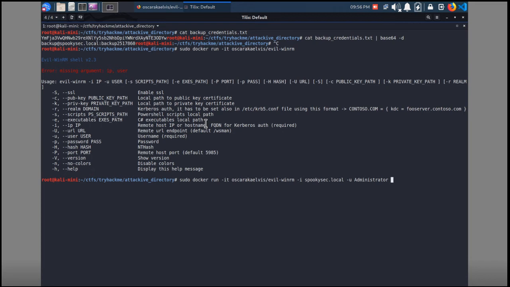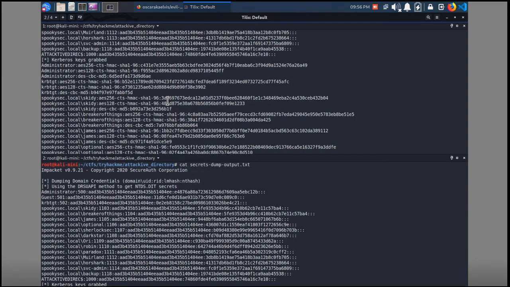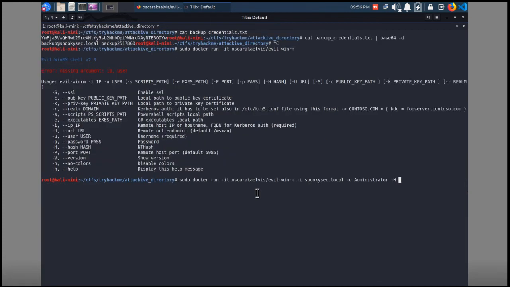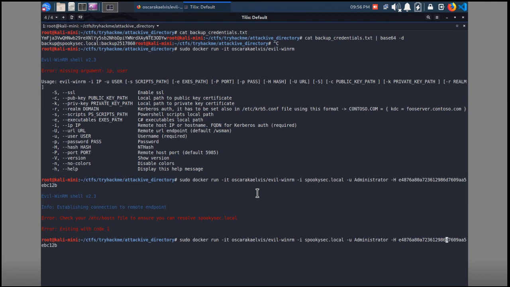Do they allow us to do hash? There it is, dash H. And again, here's where we're going to play to see what's required. Is it the full hash or just the back part of the hash? So we'll copy just the back part and try that first. All right, that should hopefully be it. Let's see. Check your /etc/hosts to make sure spookysec. All right, fine. We'll put the IP address. Fine.